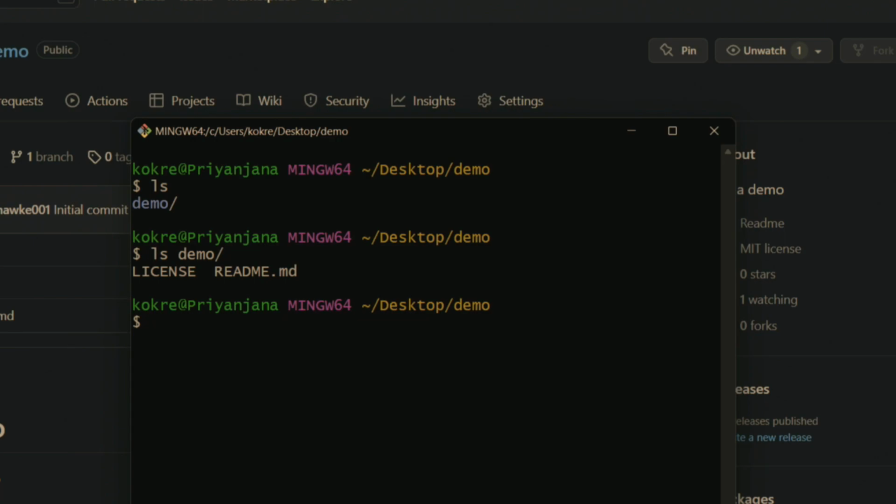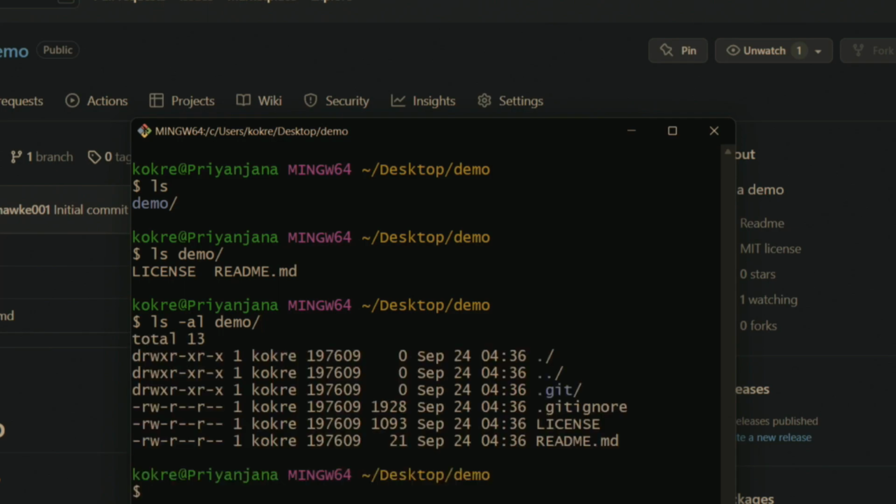For that I can simply write ls -al, that means show me all the files, all the hidden files in the demo folder. Again I will check. You can see that it is showing a .git folder which keeps the trace locally, and apart from that it is also showing the gitignore file which was there in your remote repository. So you can see that we have a copy of these files, right?